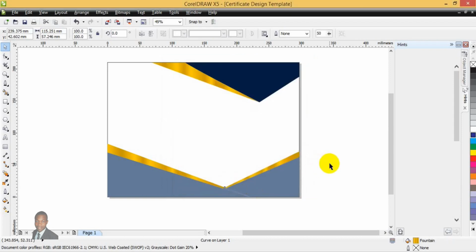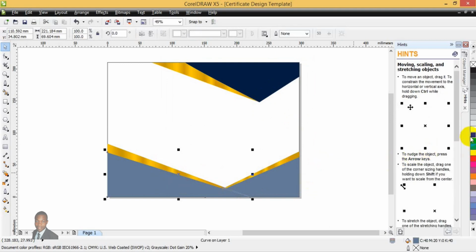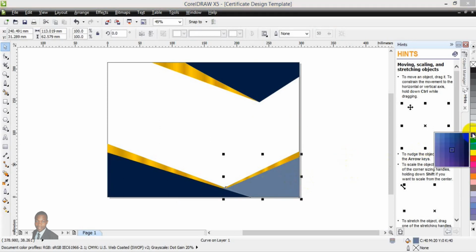All right, so the next thing now, I need this particular thick blue. So how will I get it? Click on the shape, go back to my blue here and select it. Click on this one also. Click it down here and select color as well.